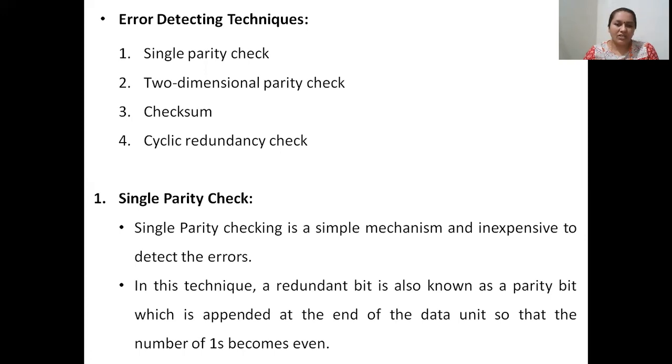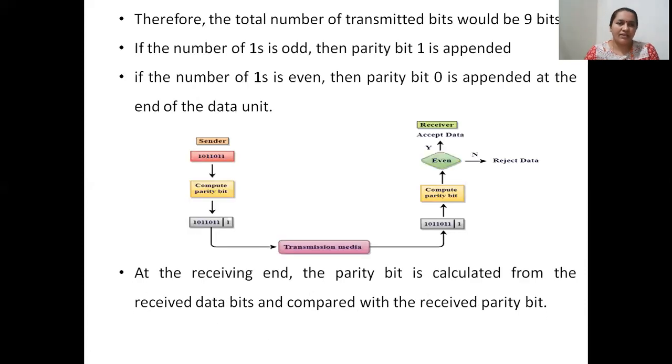Depending on this logic, single parity checking is a simple and inexpensive mechanism which can detect errors. Let us take, for example, an 8-bit data unit under transmission and we are following even parity. Any one parity will be followed in common between the sender and receiver. If the sender uses even parity, the receiver uses even parity. If the sender uses odd parity, the receiver uses the odd parity technique. So let us assume both are using even parity.